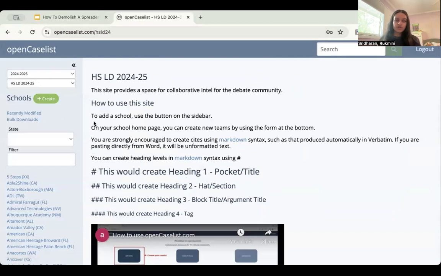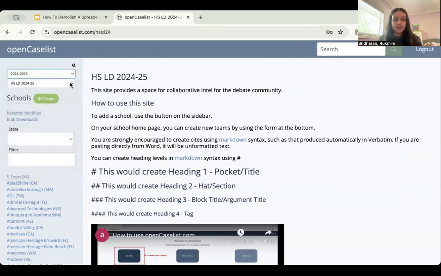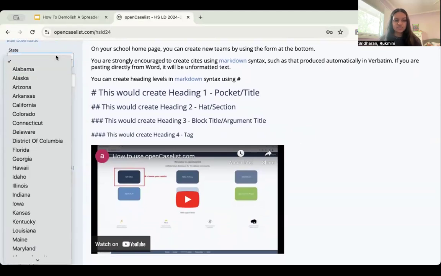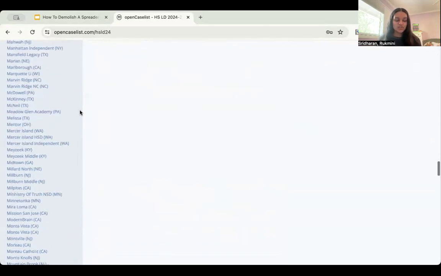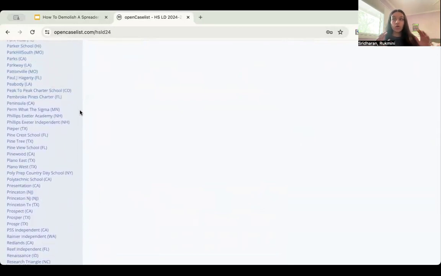So once you're here, you can find a whole bunch of information. First of all, you can toggle through the academic year, right? Right now we're 2024, 2025. You can click through the different events again if you want to go to PF, college LD, whatever it is. Then you can filter it by state here if you want to look at a specific state. And also you can just type in random letters to filter through the very long list of schools that they have here. So basically what people do is a bunch of schools put all of their cases and tournament information into this website, as well as a bunch of files with evidence, refutations, cases, and all of that. So it's super helpful.